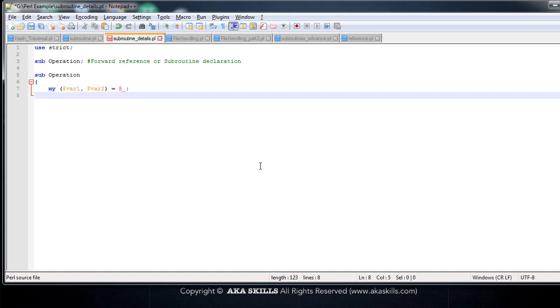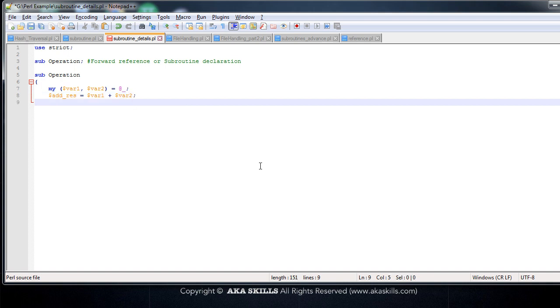Now what we'll do is we'll simply perform a couple of operations here. One would be add_result, and this would be something like $var1 addition with $var2. And similarly we'll have a multiplication result. So we'll say multiplication result is equal to $var1 into $var2.